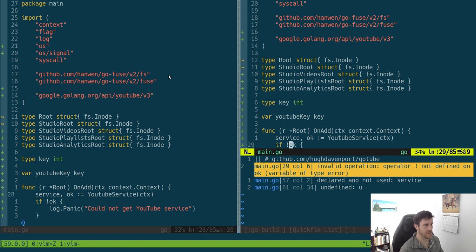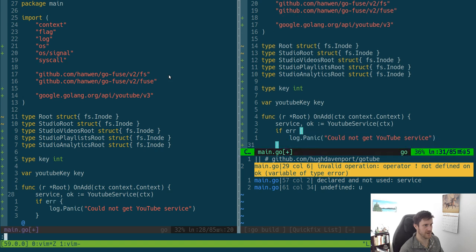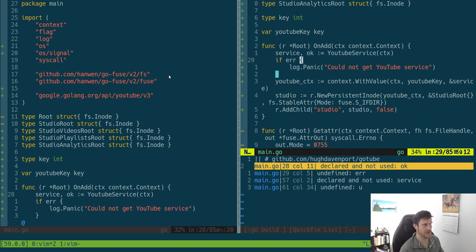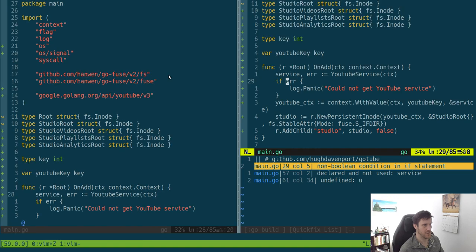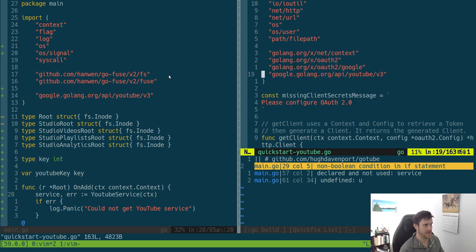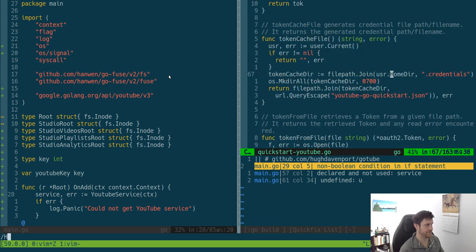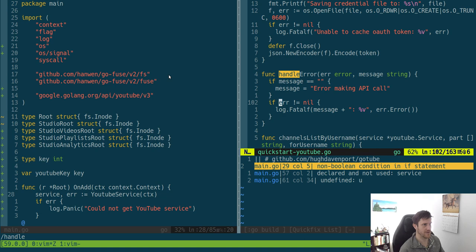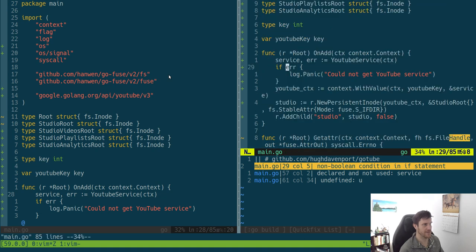So of type error, so if it is an error, declared and not used, this is actually an error. Oh, how do we... yeah, it's just that. Right, after saying I needed to go, I have not gone.